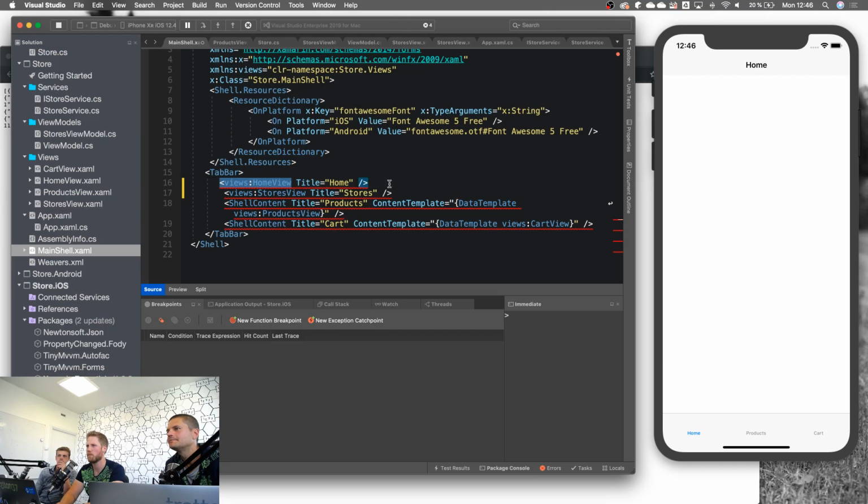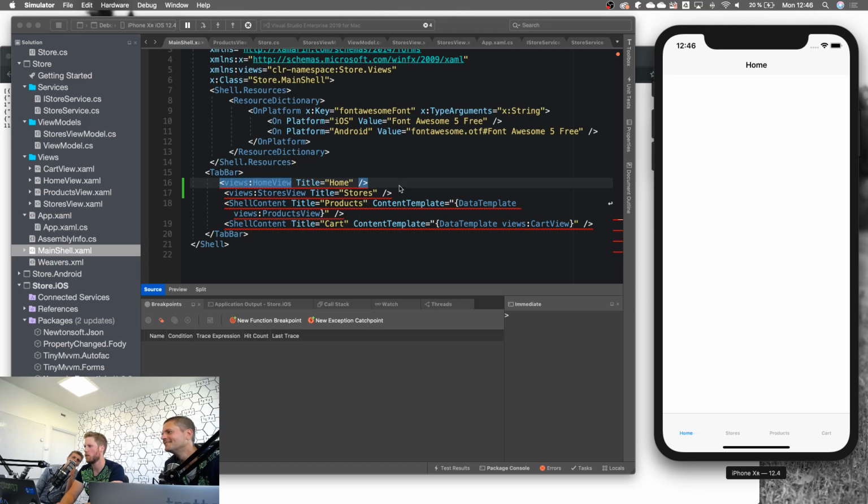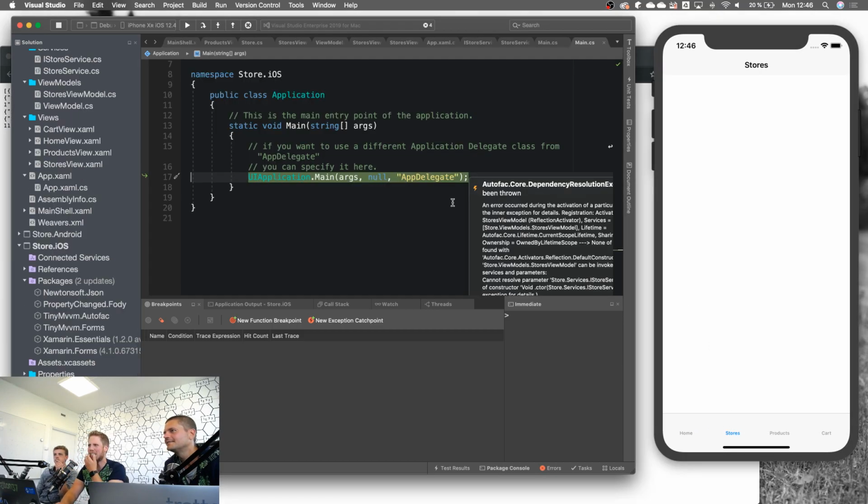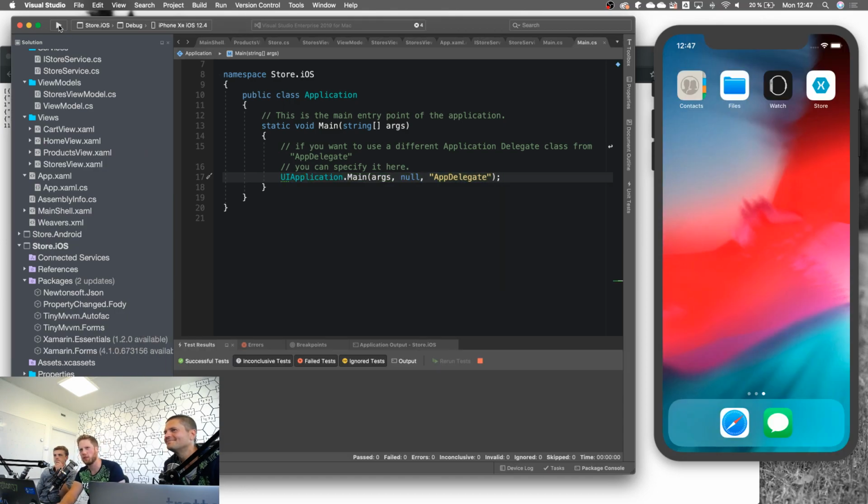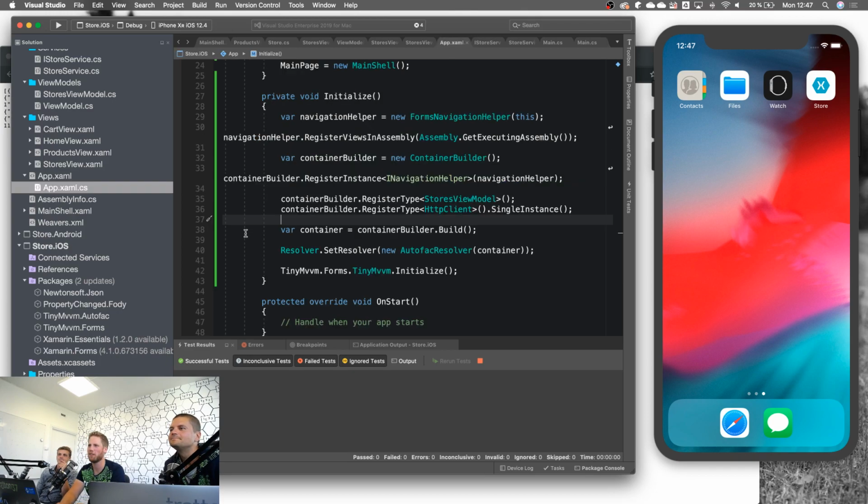What's wrong? Everything? So just run. Okay, let's run. Nothing was wrong. Only the IntelliSense. Oh crap! Dependency injection. Yeah, we haven't registered the service. The service. So the container. So that's why.